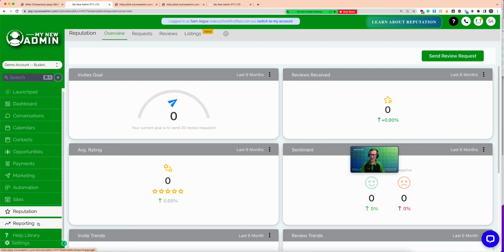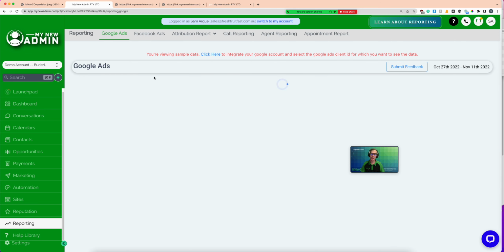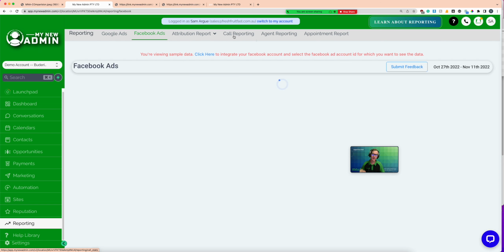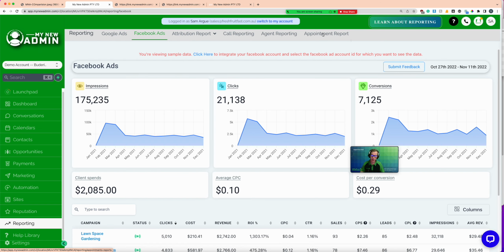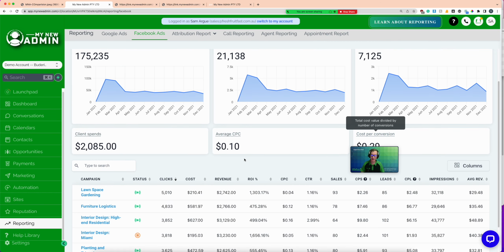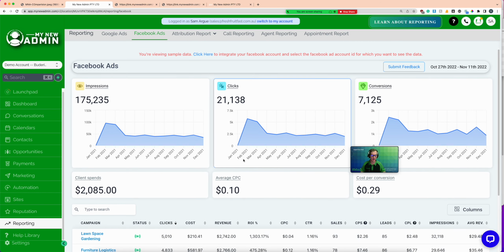Our reporting tab. So our reporting tab has Google ad reports, Facebook ad reports, your call reports, appointment reports, and basically a very nice spot where you can have a look, see how many people have clicked, see how much you've spent, see your cost per conversions, and get an idea of what campaigns or Facebook or Google ads that you're running are actually working.